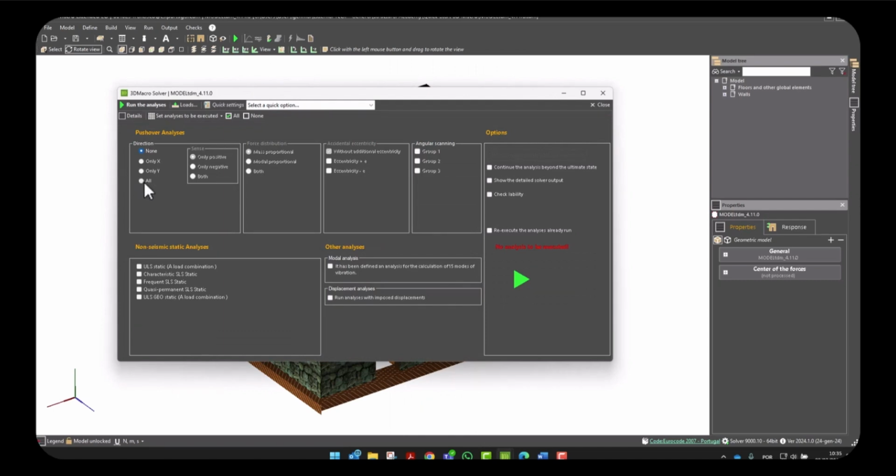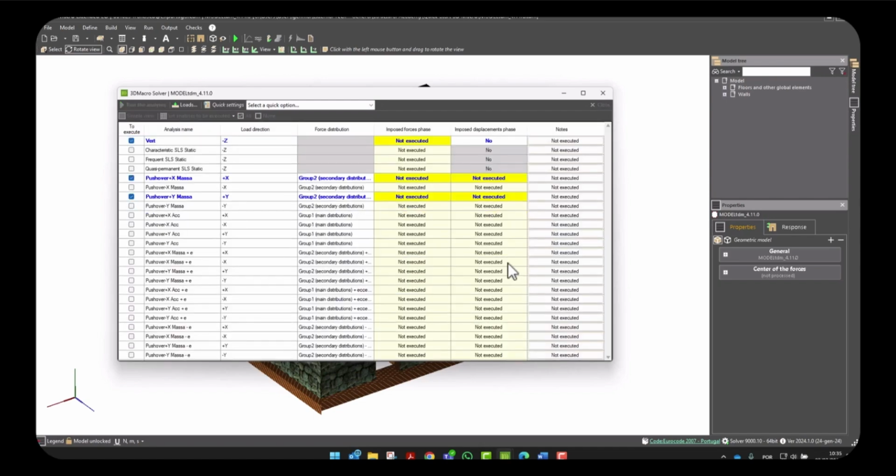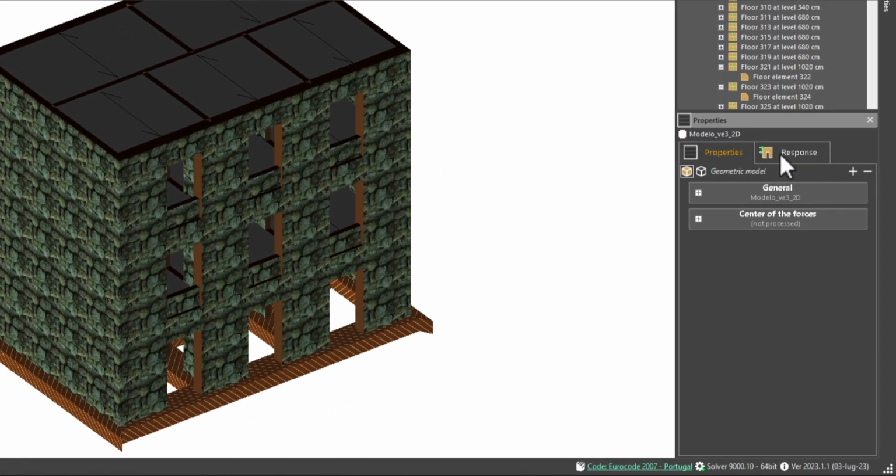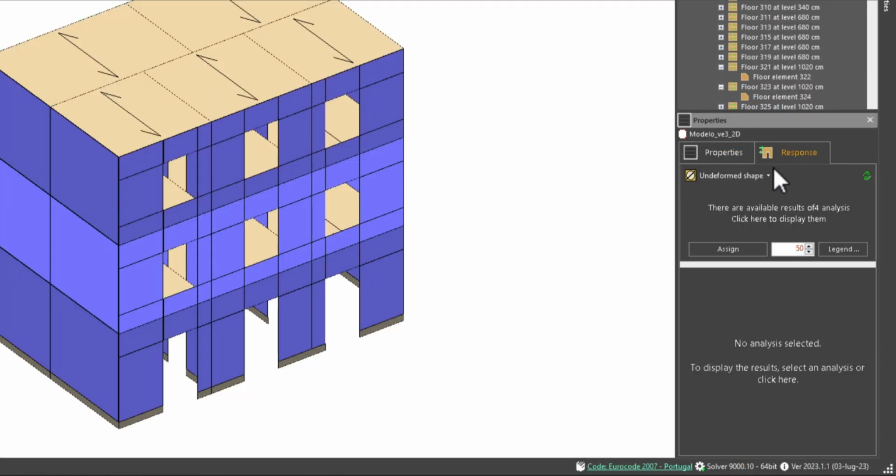In this menu we can select which analysis we want to perform, among other options. After performing the pushover analysis, it is possible to display the response in terms of deformation, as a post-process.